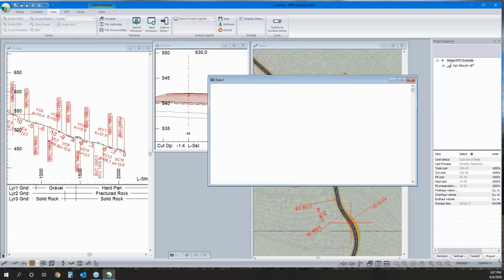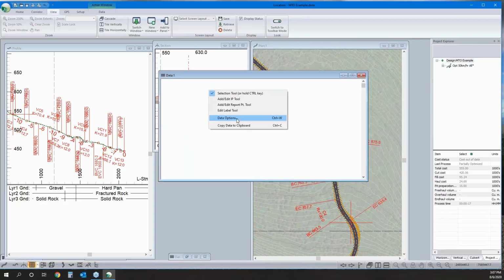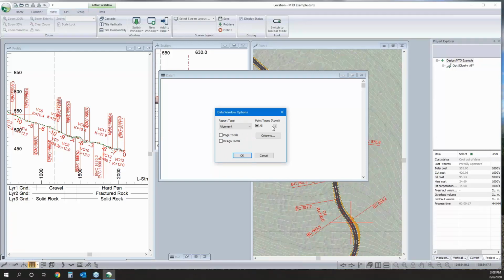Let's configure this. So I'm just going to right click in my data window, options, and then I've got this dialog box. So here, point types refers to the rows. So how often I see a summary of whatever I want to put in this. So I'm going to expand this. I've got profile points, plan points.